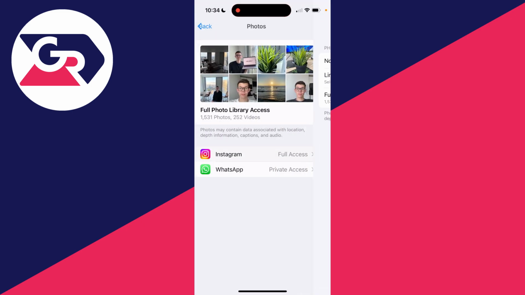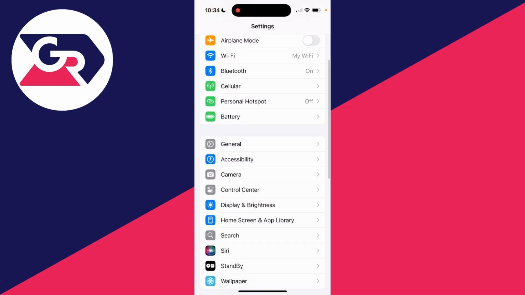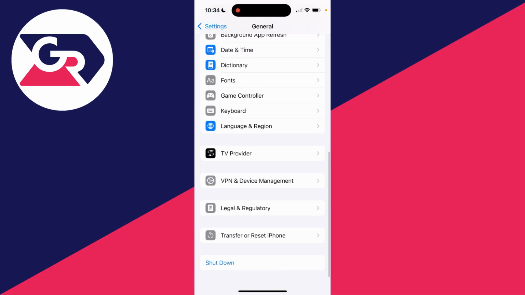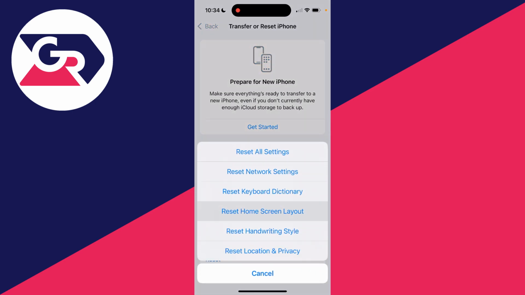If it still doesn't, what you need to do is come back to your settings and go to general, come to the bottom and click on transfer or reset iPhone, click on reset, and what you can do is reset your location and privacy settings. Do that and that will hopefully solve the problem. You can then open up Instagram after doing that and you should be able to give it access.